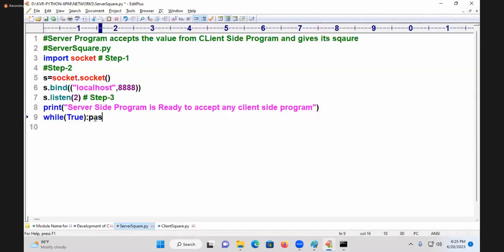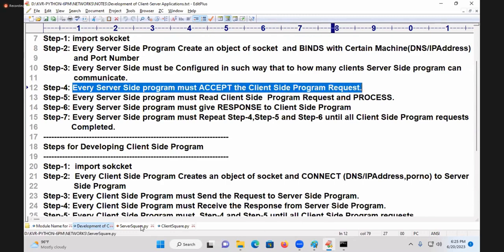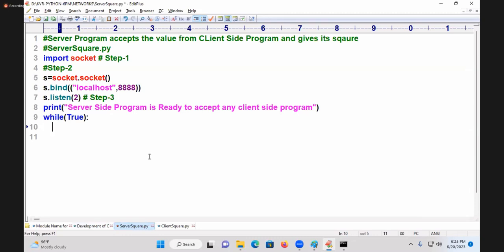Now I'll write the code inside. It's a common concept which you need to remember. What should I do now? Step number 4. What is step number 4? Every server side program must accept the client side program request.